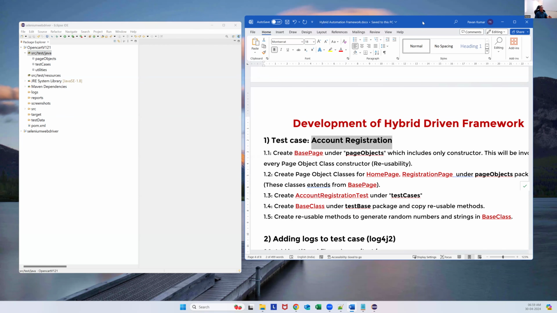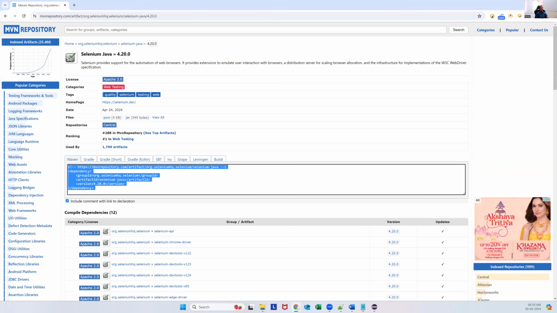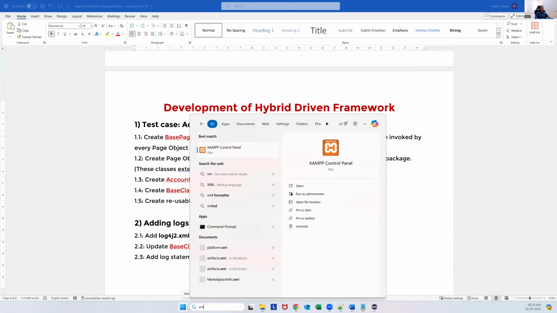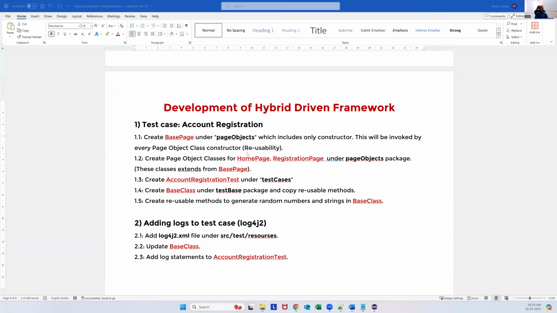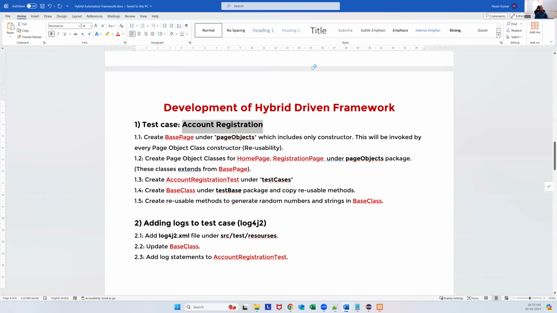So in account registration, let's go and see the steps. Let's go to the application first. You can take a local app, or you can take the link I already shared yesterday. You guys can use that link, but I'm going to use my local application, which is already installed on my system. So starting my server. Okay, right. So let us start creating the new test case.